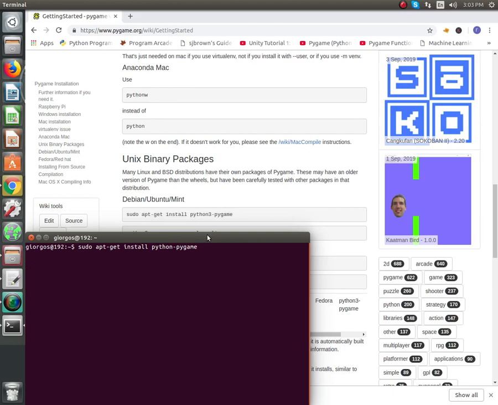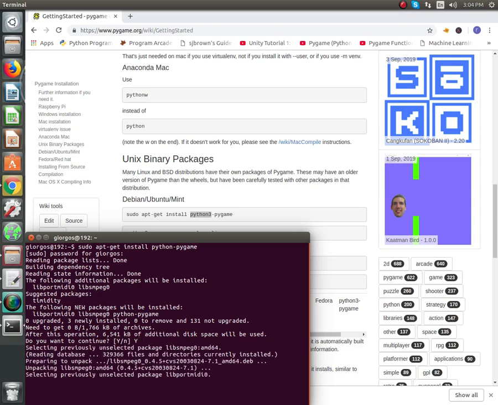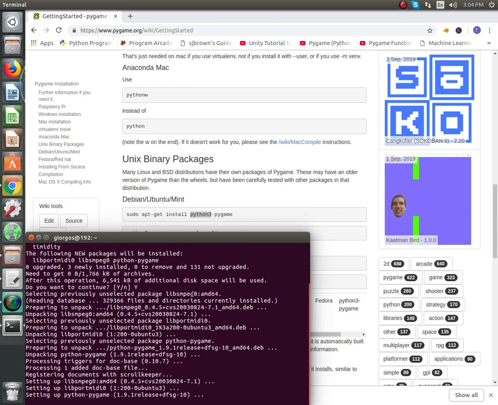I will use python-pygame and not python3 like it's written here, because I want to install Pygame for Python 2. If you want to install Pygame for Python 3, you just write python3. By running this command in your terminal, the package is installed. That's basically all you have to do.